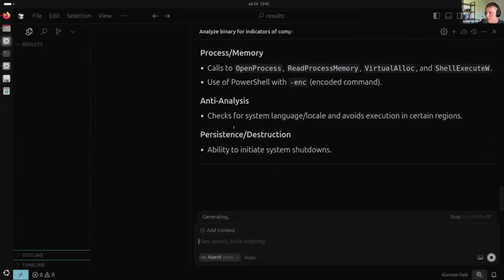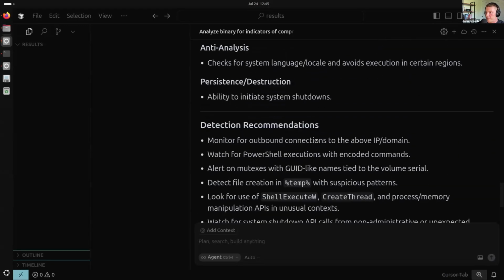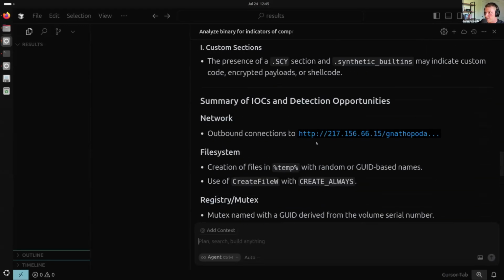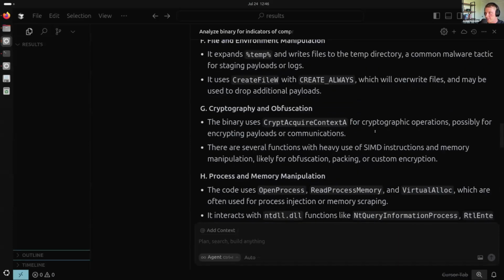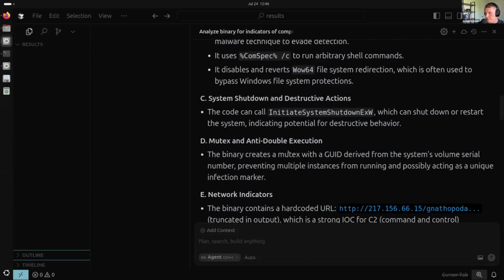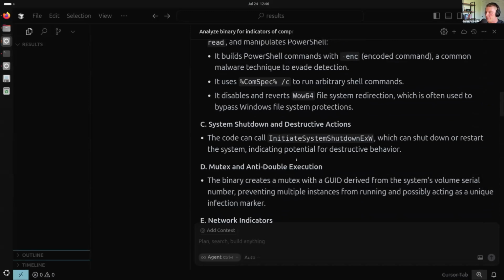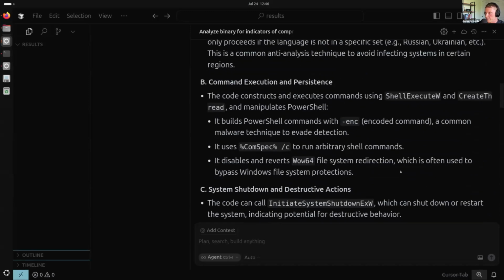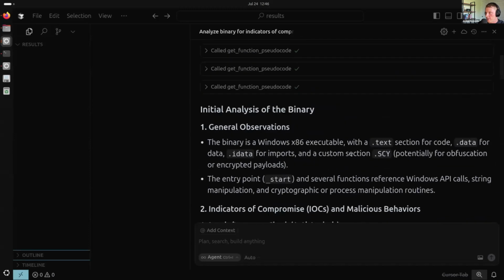Here, I'm just going to go through a few of these, but it's even provided things like detection recommendations and things like that, which is pretty cool. So it has an outbound network connection to this URL. It has things like the mutexes that are created on the system and defines how those are created. This is using the system GUID, so it's not very good for detection in this case, but that's okay. It calls a PowerShell command and things like that.